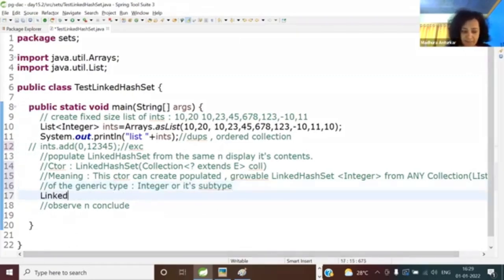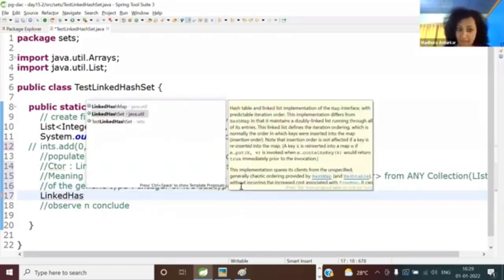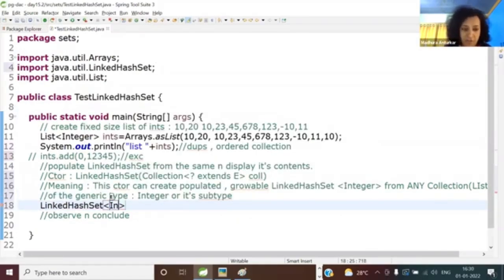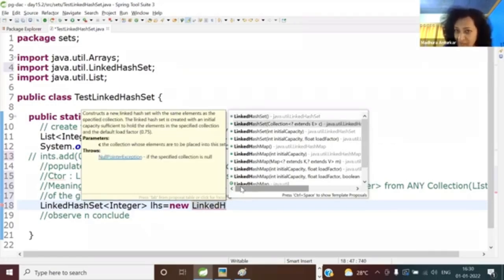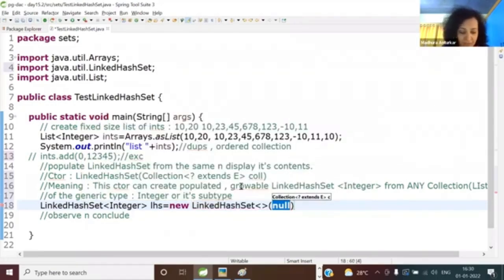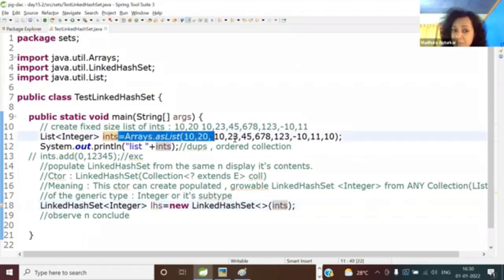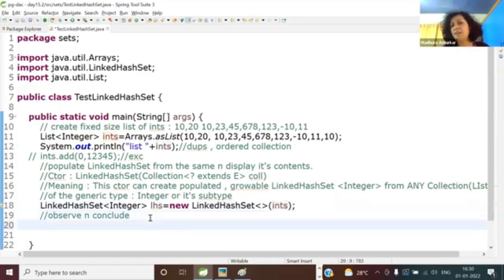I'll write the left hand side. Linked hash set. Linked hash map on Monday. Linked hash set of integer. Let's say LHS, I mean literally LHS, is equal to new linked hash set and use the second constructor, this collection based constructor, and the variable name is ints. Are you understanding this? So here you are copying all the references from this fixed size list into the linked hash set, and now you can attach a SOP or you can just attach a for each or SOP.